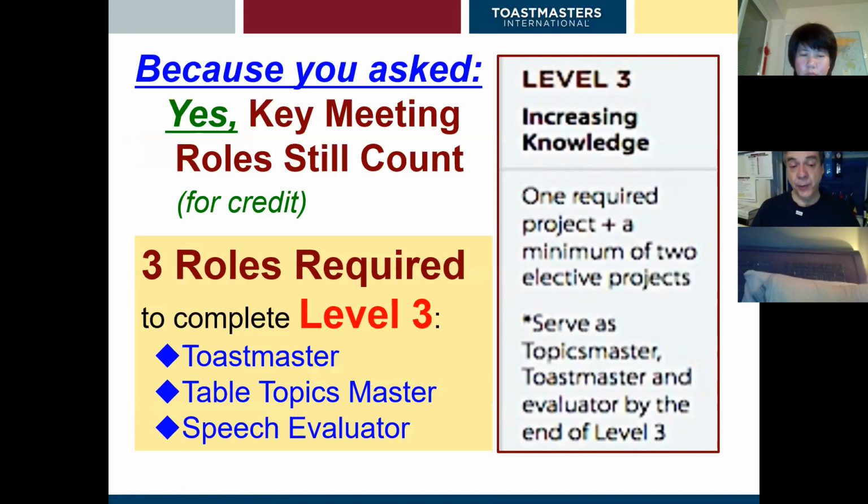Well, in Pathways, the CL program is not going to be part of Pathways, but the good news is that these 3 roles that you see on your screen, Toastmaster, Table Topics Master, and Speech Evaluator, if you do them, you will get credit. They're required, actually. They're required for you to finish level 3. Now, you may say, well, why are you telling us this, Mark? I mean, this is about level 3. I'm telling you this because while you're doing levels 1 and 2, you can do these 3 roles, Toastmaster, Table Topics Master, and Speech Evaluator, and eventually use them for when you're finishing level 3.